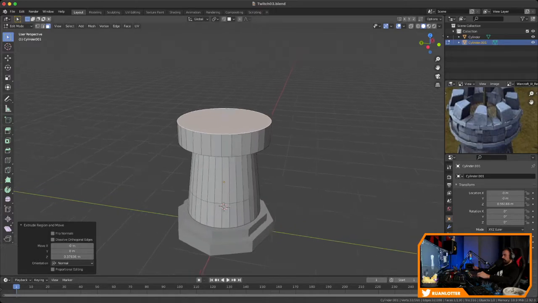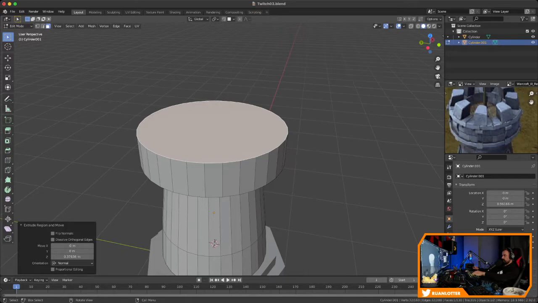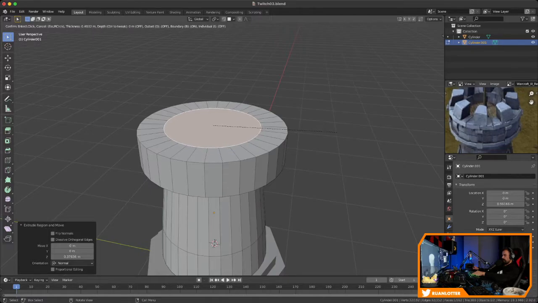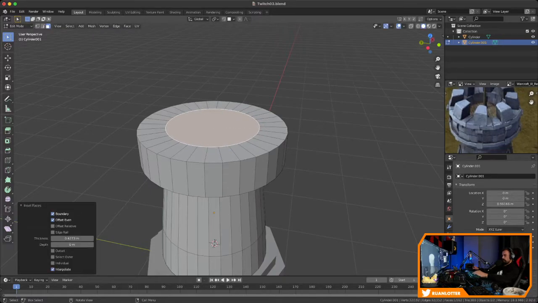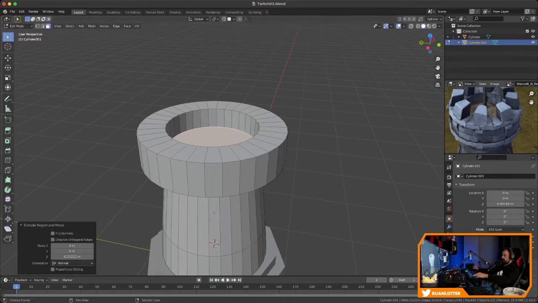And then we are going to inset this. So I'm just going to go inset, so we get those faces on top that we can use later on. And then maybe to around here, and then we can just extrude this inwards, so we get that top section.